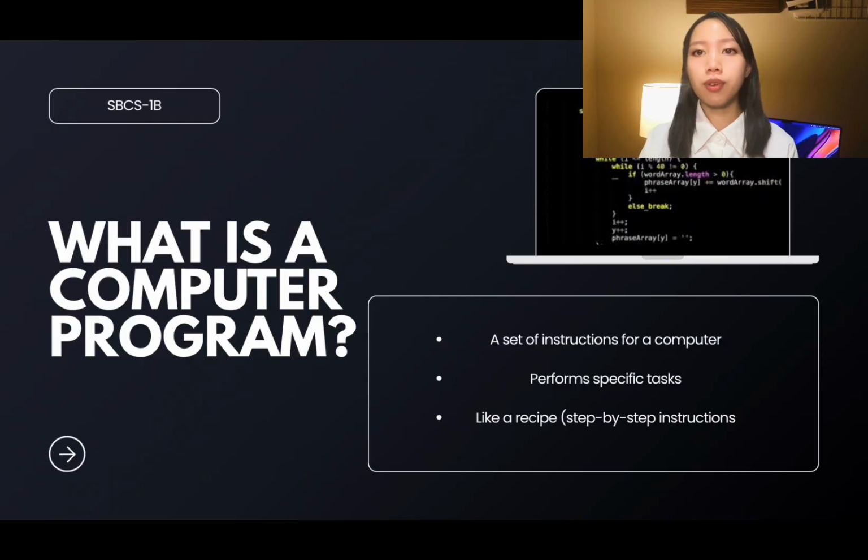A computer program works the same way. Instead of flour and sugar, you have data. Instead of baking, you have calculations or process. And in the end, you get the result, just like you get a cake. So in short, a program is just instructions written in a way that the computer can understand and follow.